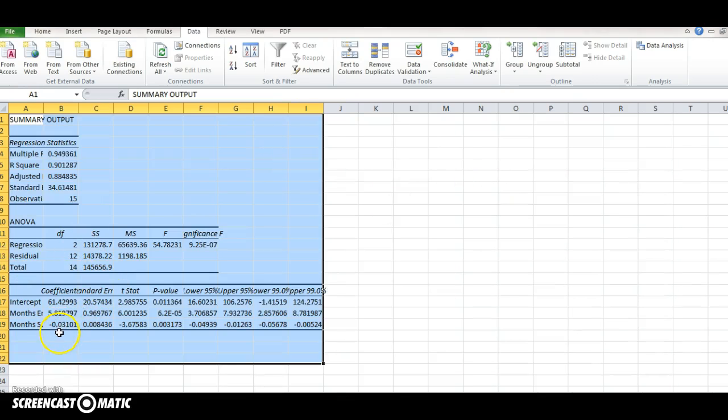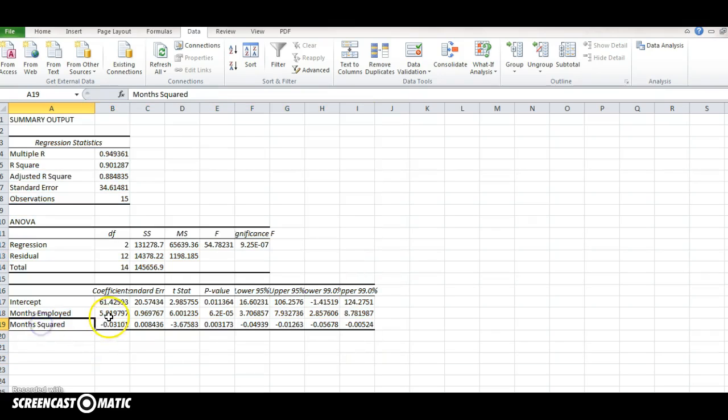If you notice, we get the same exact parameters that we saw when we had the scatter plot and added the trend line. We have the negative 0.031. That's what's multiplied by x squared, because that corresponds to months squared. 5.81 is the coefficient for months employed, and 61.42 is the constant value. And we have our F test here, and we have our corresponding p-values for the t-test for each parameter too.